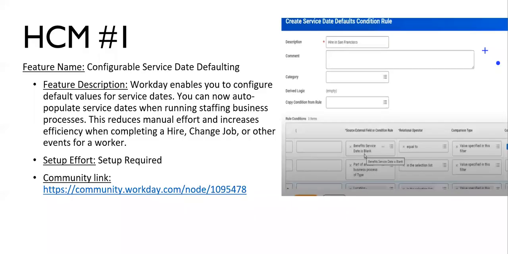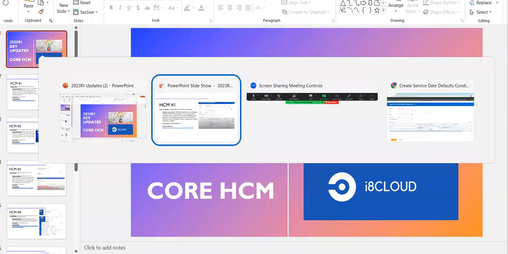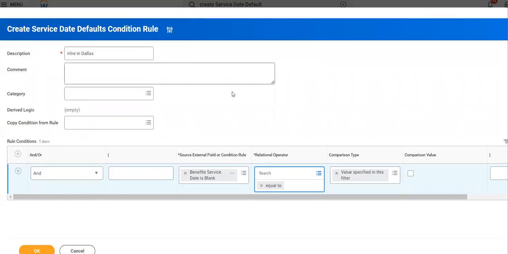The first update talks about configurable service date defaulting. This particular feature enables you to configure default values for service date. Here, we can now auto-populate service dates when running staffing business processes. It reduces manual effort and increases efficiency when completing a hire, change job, or any other event for a worker.